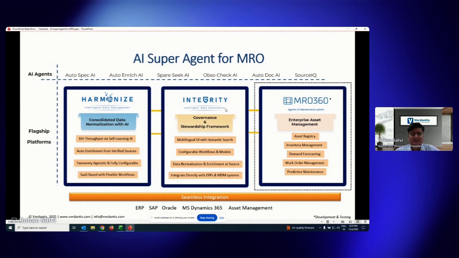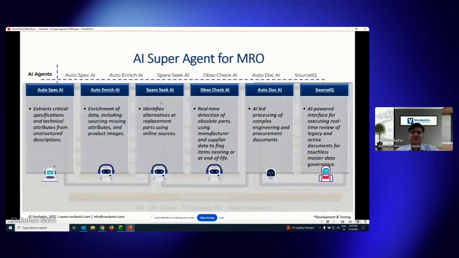But now, quickly speaking about what the AI agents exactly do, we'll cover some of these today. The focus today would be primarily on AutoDocAI, which is the agent for processing multiple variations of documentation. But let me quickly brief you about what the agents do. If there is legacy information in the master data, AutoSpec AI is able to read through the legacy data, extract the information, and build a robust, consistent master record.